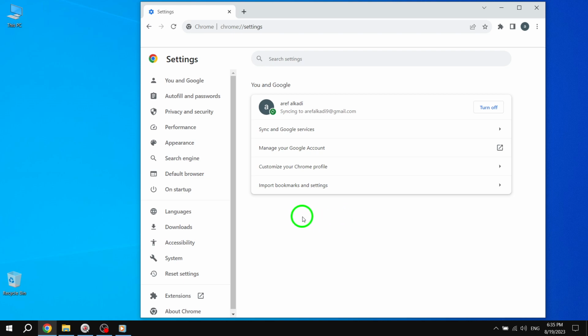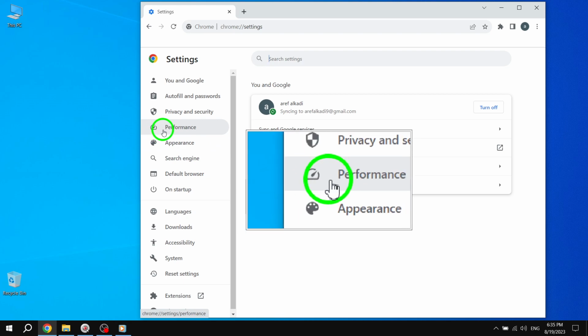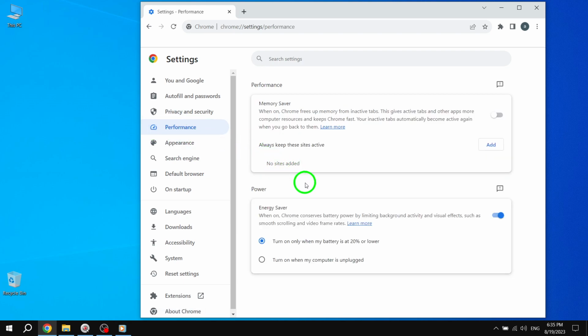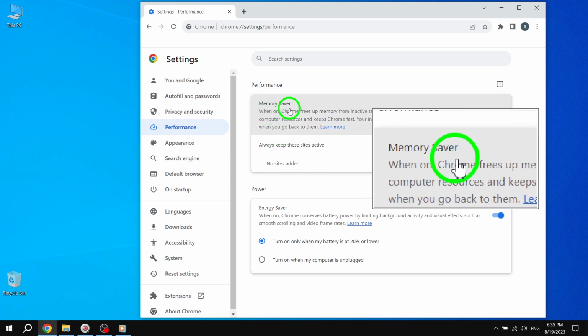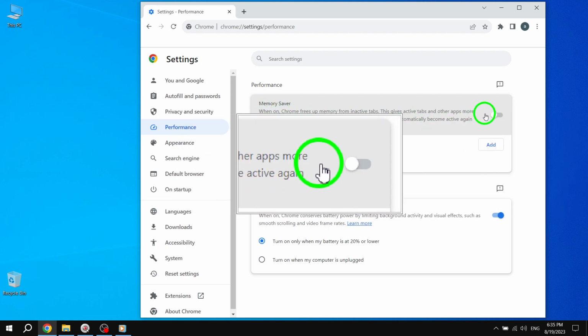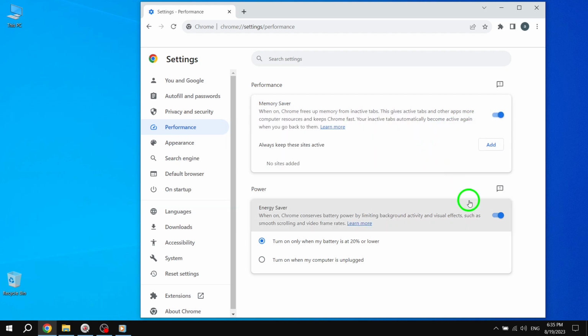Step 4. Now, on the left side of the Settings page, you'll see a list of categories. Look for and click on the category called Performance. Step 5. Within the Performance section, you'll find an option called Memory Saver. To enhance Chrome's performance, simply toggle the switch next to it to turn Memory Saver on.